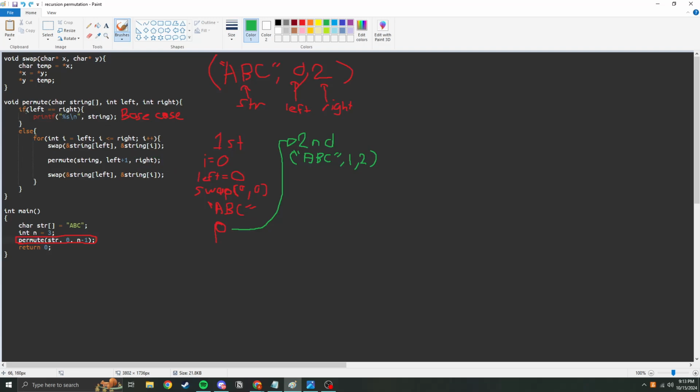So let's go through this again. Let's start with the base case. Does left equal right? 1 does not equal 2. So the base case failed. I'm just going to write down an X to signify that the base case failed. Also, we failed the base case here too. I forgot to write it down. We'll just put that. Okay. So now that we failed the base case, we're going to go to the else statement.